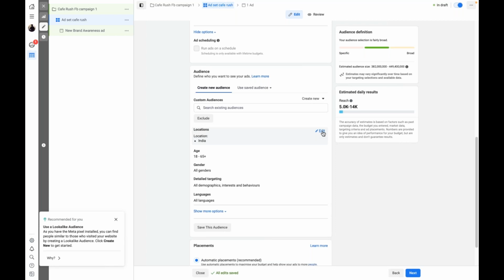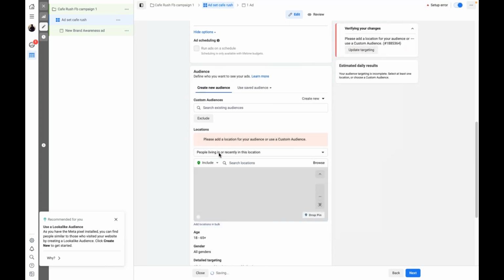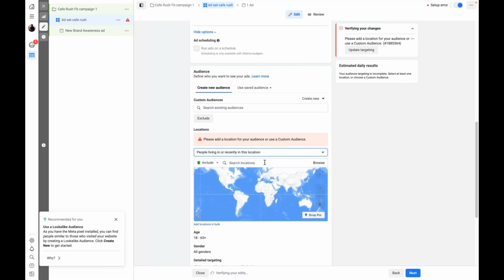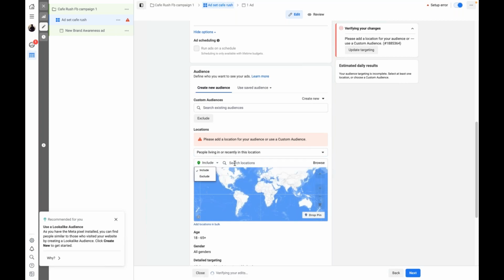Location. Choose whether you want to target the entire country, or you can just choose the city as well. Clear this, and so here you get two options. One is include and exclude. So you can include certain parts of the city if you want, because if you run a campaign and you feel those kind of audiences are not for your product and services, you can exclude, and the main part is include. So for example, I take Bangalore.